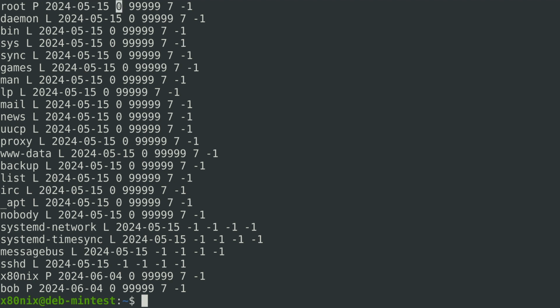The minimum age of the password, which is the number of days before the password can be changed again, and I'll talk more about this later. We have the max age, which is the number of days until the password expires. We have the warning timer, which is the number of days that it will start warning the user that their password is going to expire. And then we have the inactivity period here as the last number.